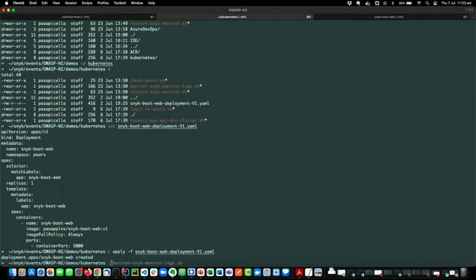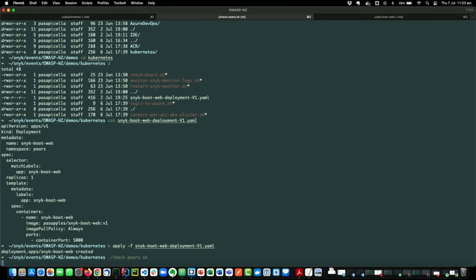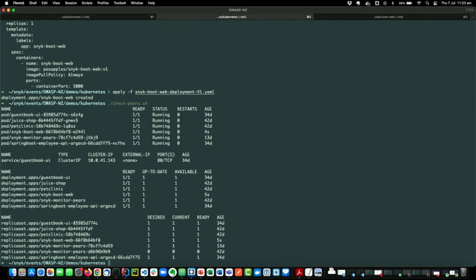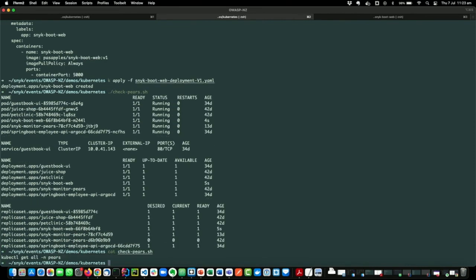So if I do a check pairs, pairs is the name of the namespace. For those wondering what check pairs actually does, it just does a kubectl get all in that namespace, pairs. And you can see the Spring Boot web app is already running. It's already running because I've deployed it 6,000 times, right? This is the 6,001st time. And there's already a monitor running in here, right? A monitor pod somewhere here.